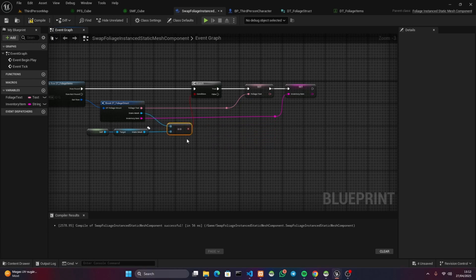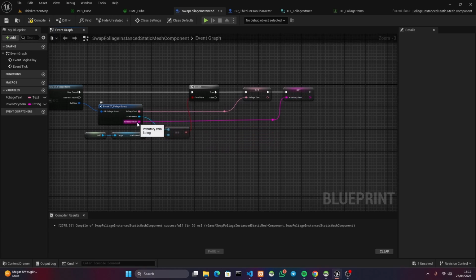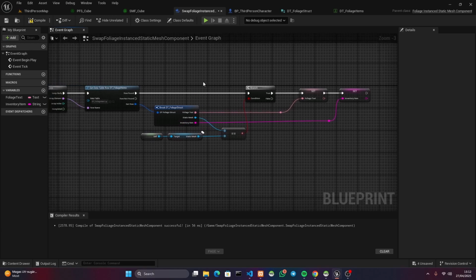Just do it like this so it's visible. So in your case, it's not going to be a string. It's going to be some kind of struct item or, you know, whatever. Your inventory could look different.